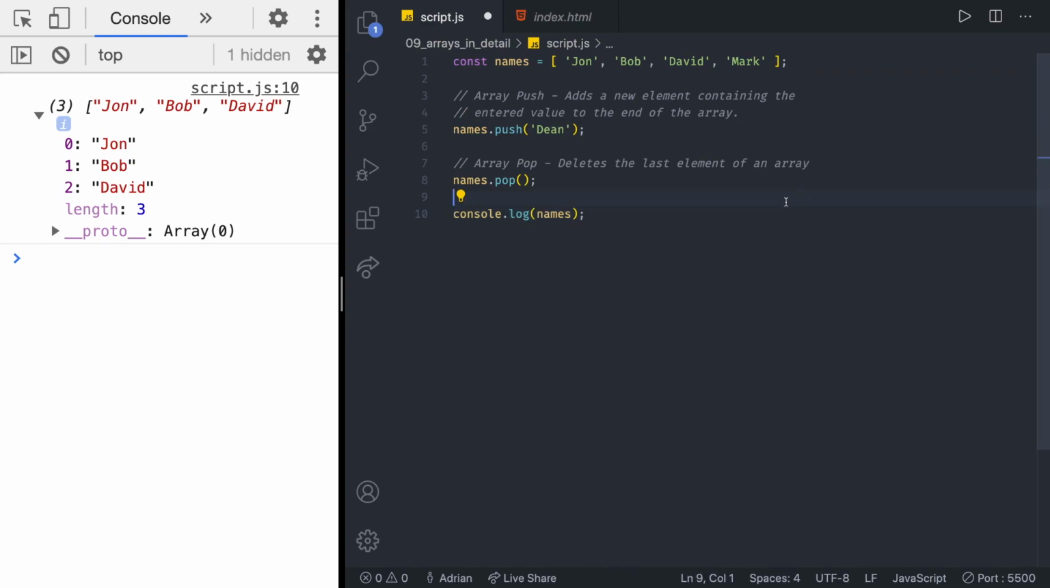This time, the return of the method is not the final length of the array, as it is with the array push. Rather, it's the value of the removed element. Let's take a look.